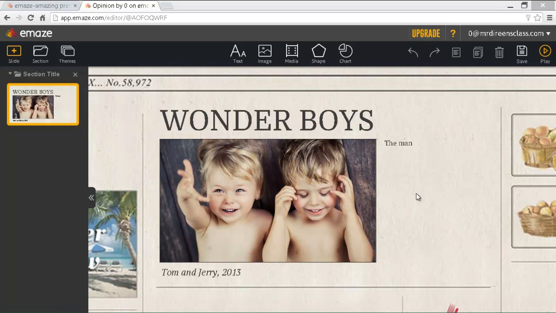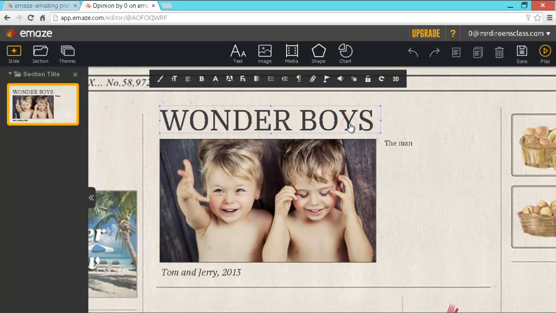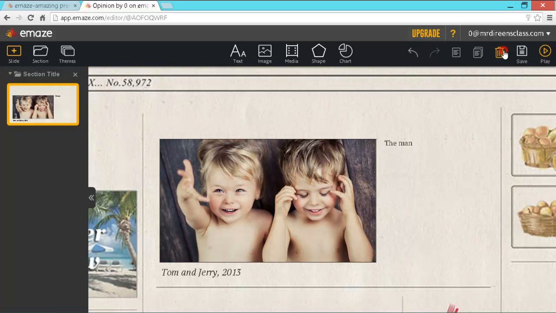To delete an item on the slide, click on it to select it, and then click on the trash can icon up here to delete it. You can also press backspace or delete on your keyboard.